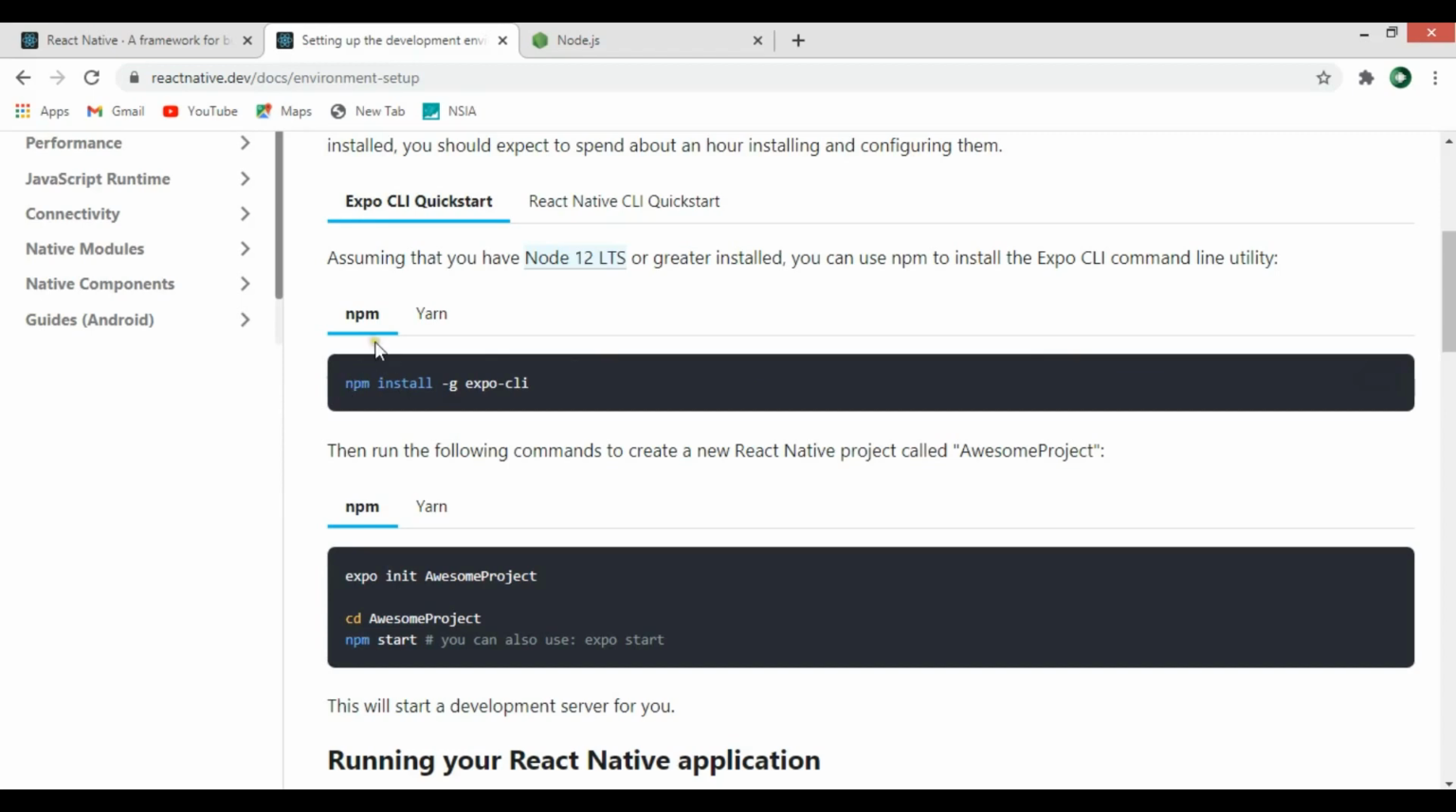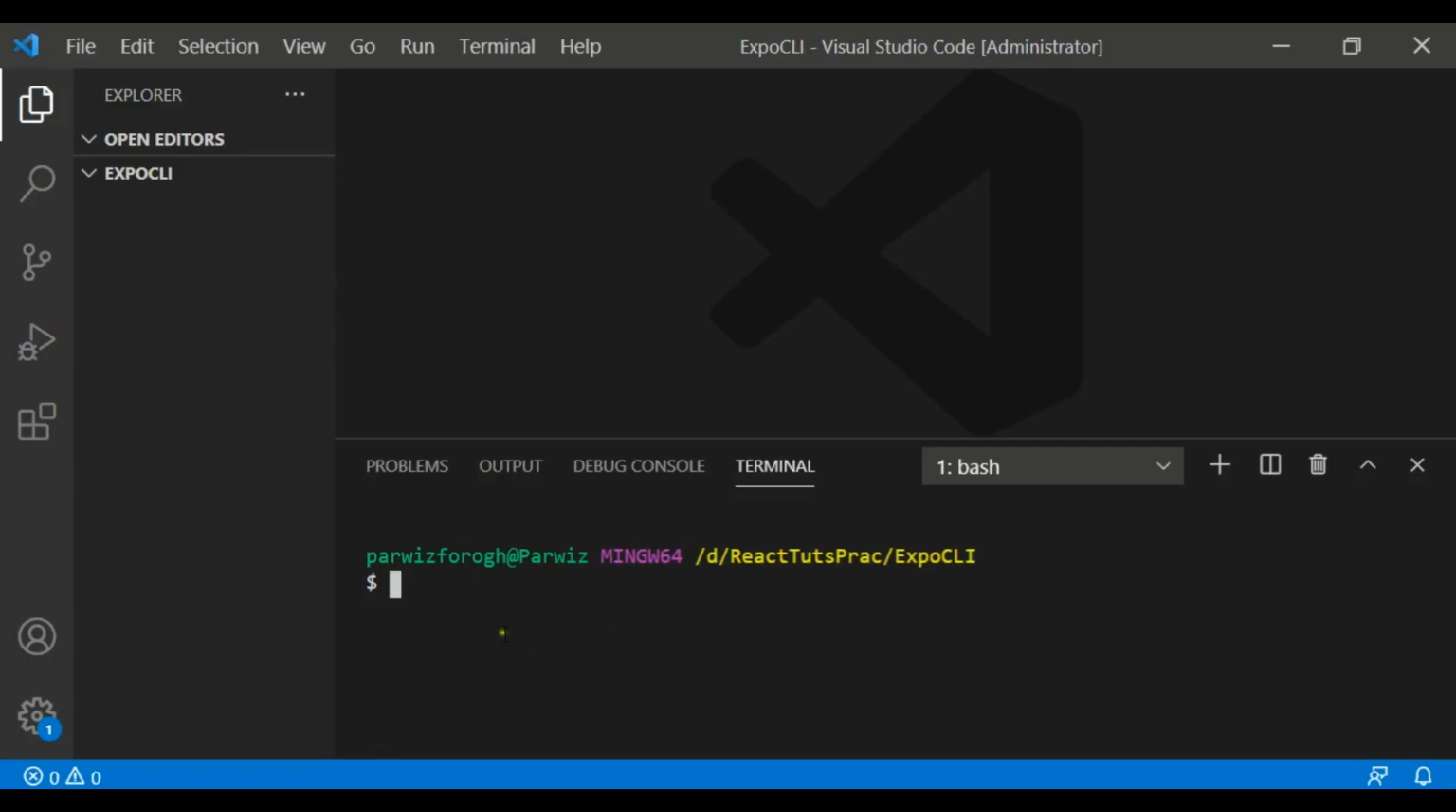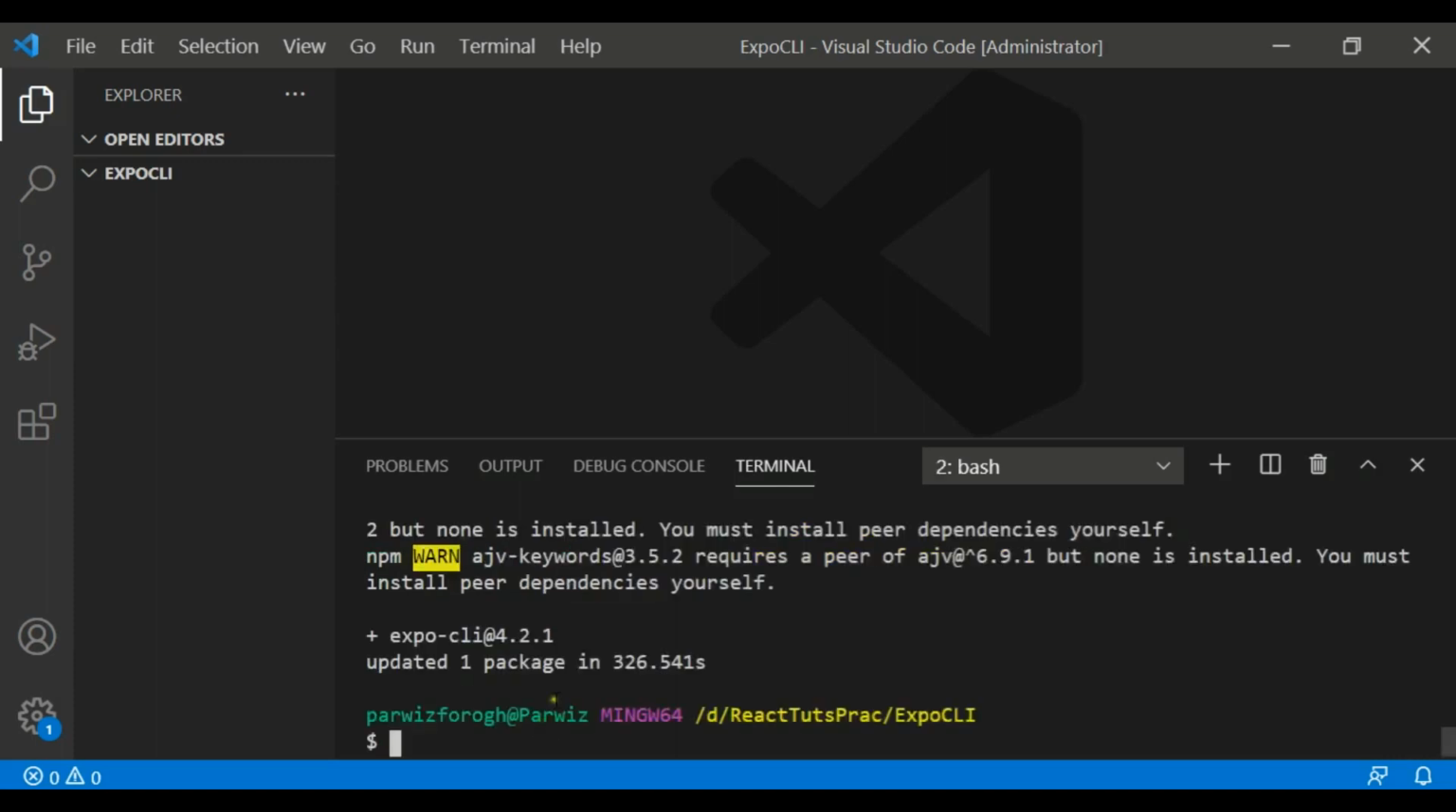Now if you're using npm, first you need to install Expo CLI globally using npm install -g expo-cli, or if you're using Yarn you can use this command. So let's just copy this, and now we need to wait for this. Alright guys, now Expo CLI has been installed.